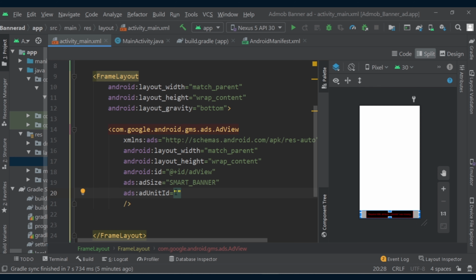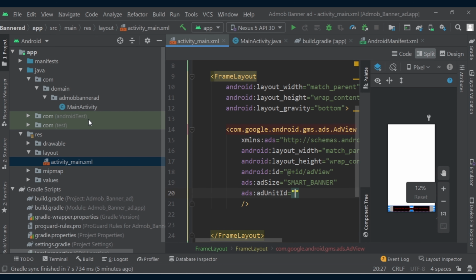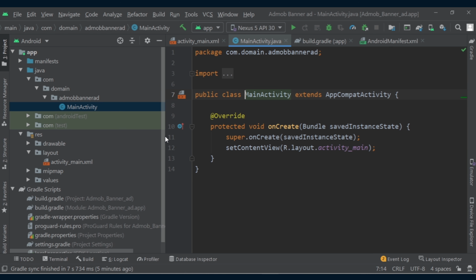Now we will also get this ID from AdMob, but the next thing we need to do is go to the Java file and add Java code for the banner ad.